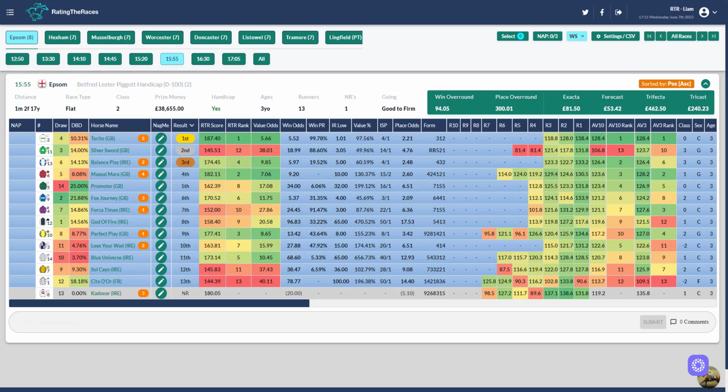But a mile and a half definitely is where I think we'll see Balance Play come into his own even more. I do think he's nicely handicapped still.